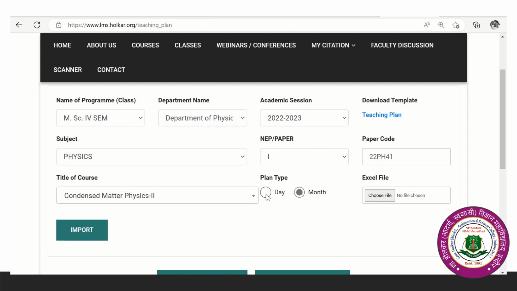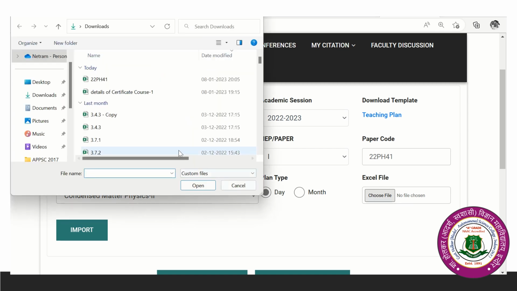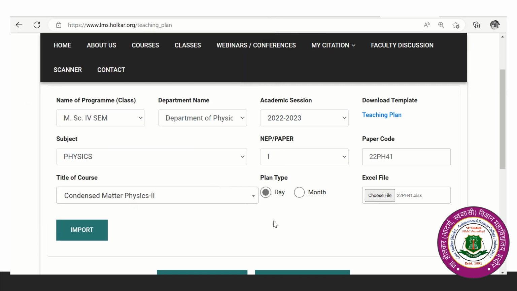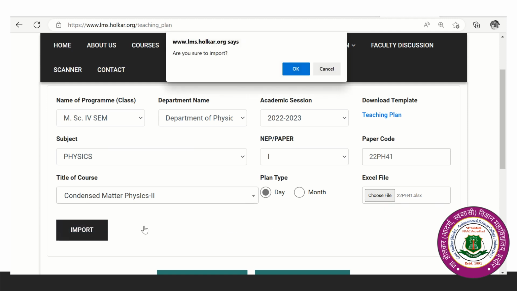Here we have made day and month plan options. Previously it was a month kind of teaching plan, so both options are there, but we will use the day wise plan. So from here, from the local hard disk, I can choose the file. It is an Excel file. You can see the extension, and then import.